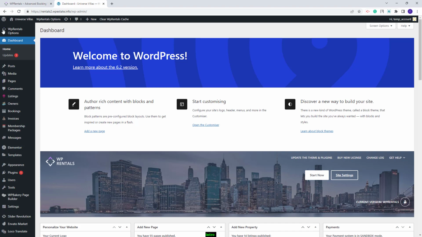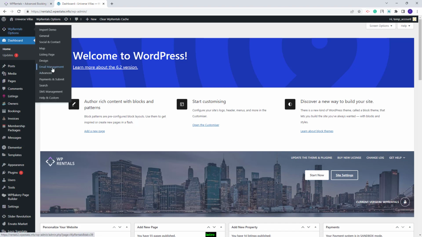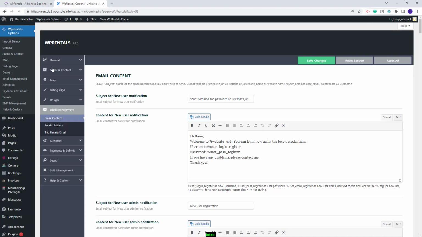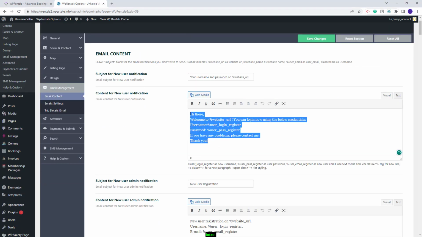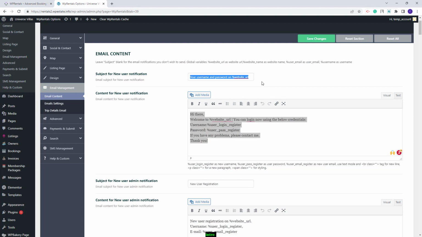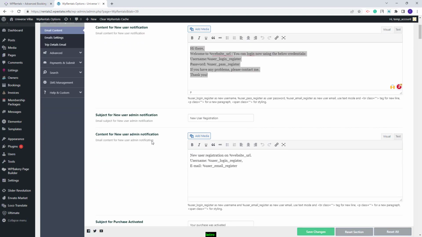You will find settings in Team Options, Email Management. Here you'll have three sections: email content, email settings, and trip details email. I will start with email content. Here you will see a list with notifications. You will have the option to change the text and the subject of each notification. In this list you will find almost all notifications sent.